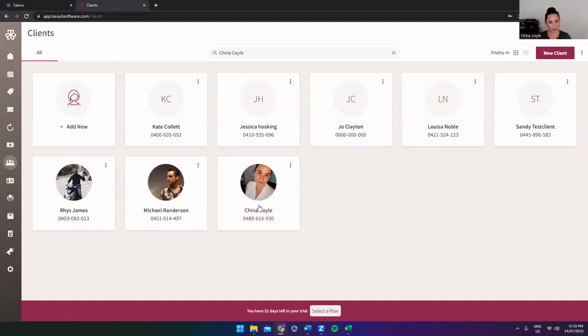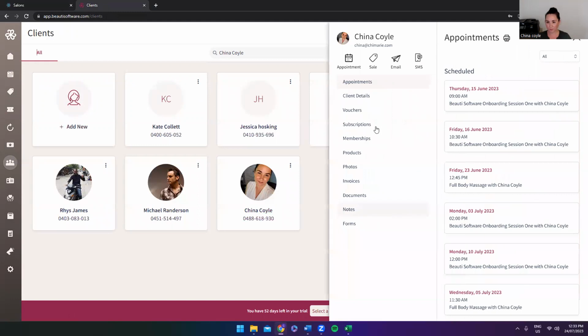Now let's have a look in clients. So what we have in the client profile is everything they've ever done: all of their photos, all of their documents, notes, forms, products that they've purchased, the memberships they have, the subscriptions they have, and obviously all of their details. So it's a really nice, fast, effective way to get all the information you need about your client.